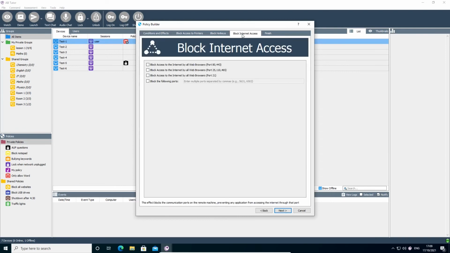Block internet access blocks connections by the destination port rather than by a specific website address. This allows you to block all connections to specific types of server, perhaps ports 80 and 443 to block web servers, or port 8080 to block any proxies set up on that port. Please note that this effect is a device effect and therefore will affect all users on a computer. It can't be applied to just a single session.